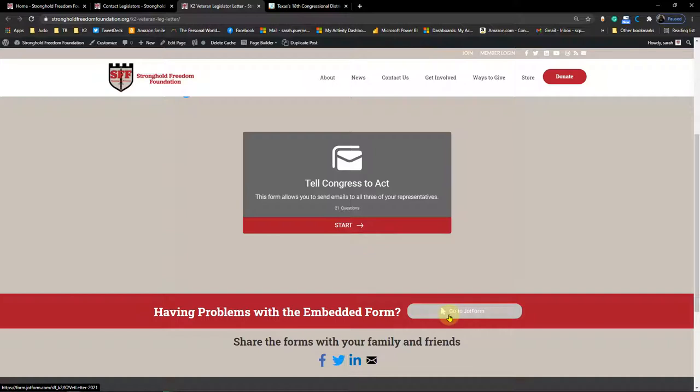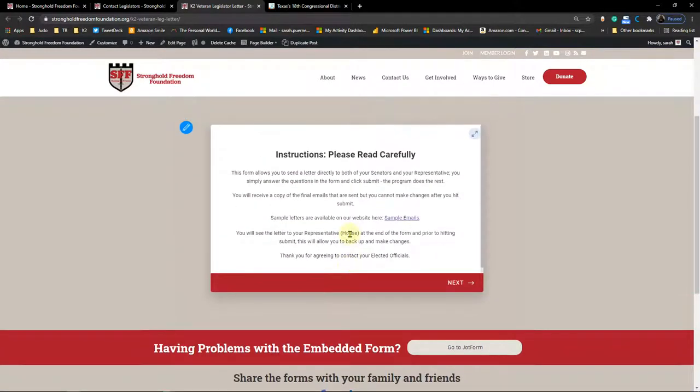I know sometimes when a form is embedded on a website, some people have problems with their Android operating system or the Apple operating system if you're using your tablets. So I put this link in here so that you can do it on the JotForm website just in case there's a problem. There's also links down here to share the form with your family or friends. This link will actually take them to the previous page. So let's get started. So here's the instructions.